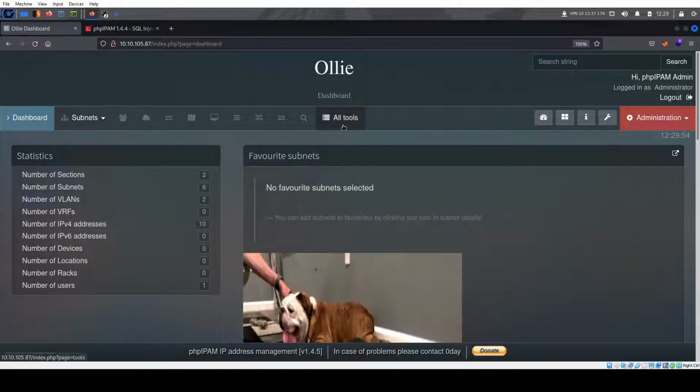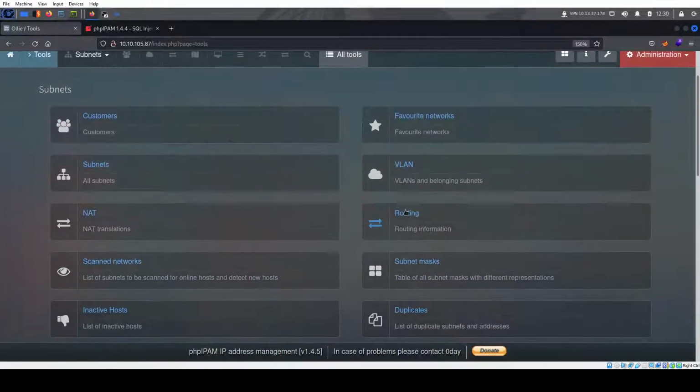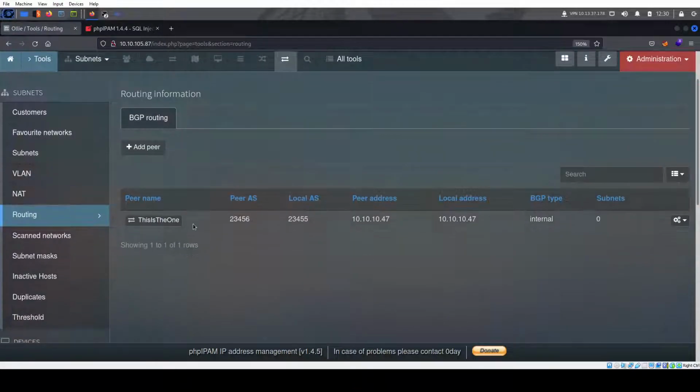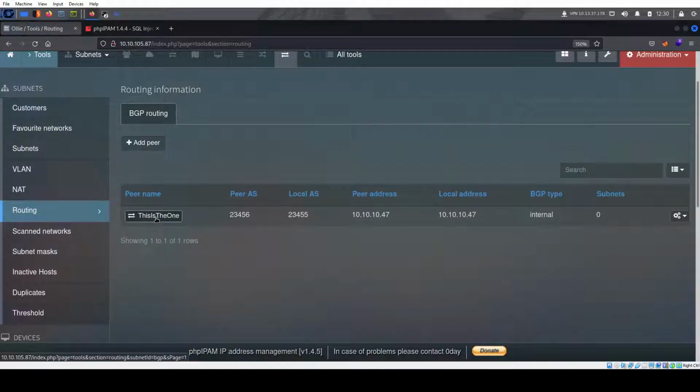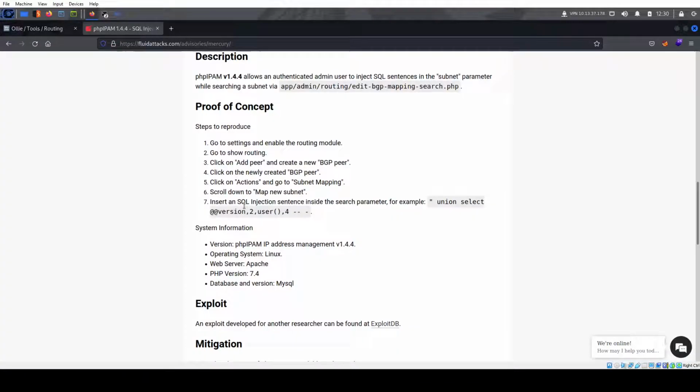So if we're on the main page, you go to all tools, routing, and there's already one called this. This is the one. So I wonder if this was put by the author just to put us on the right path. But go to routing, add peer, you create a new BGP peer. We don't have to do that, it's already created. Click on the newly created BGP peer, click actions, subnet mapping.